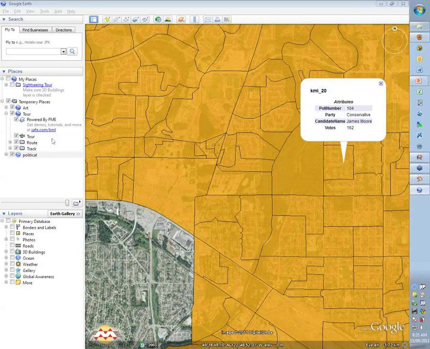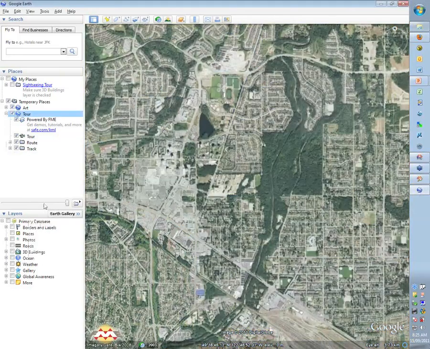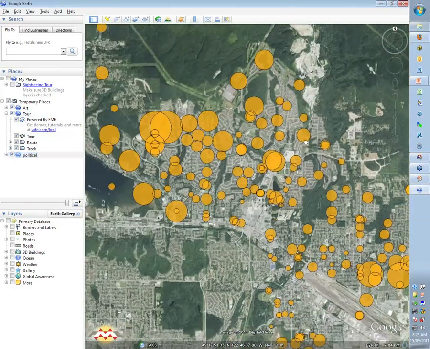So I'm just going to reload the data. There we go. So now instead of having all the different areas, we've got a little circle for each area where the size of the circle represents the number of votes. So that person could see where they're popular, where they're not popular, all of that information.